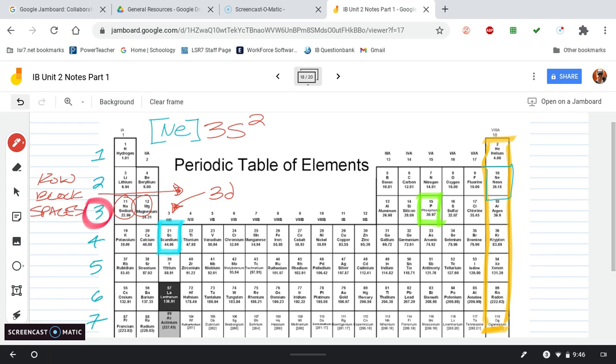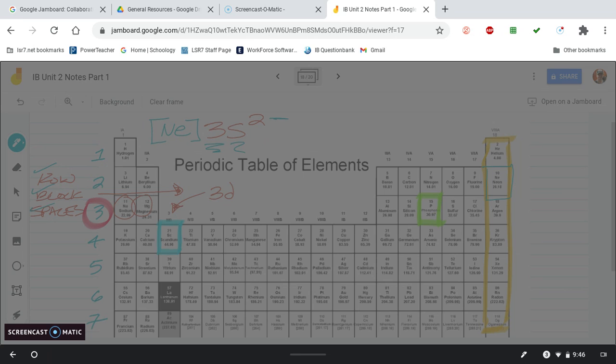Okay. I'm always asking myself these questions. What row am I in? What block am I in? And how many spaces? So it was row 3. Row 3, energy level 3, same thing. S block, and I went over 2 spaces. Okay, so I'm not done there. That just gets me to magnesium. So, oops, sorry, I didn't want to do that.